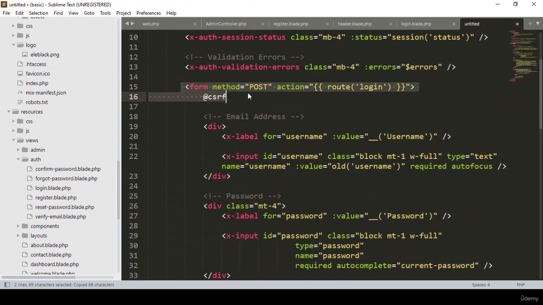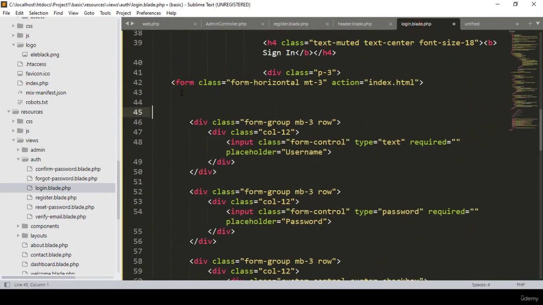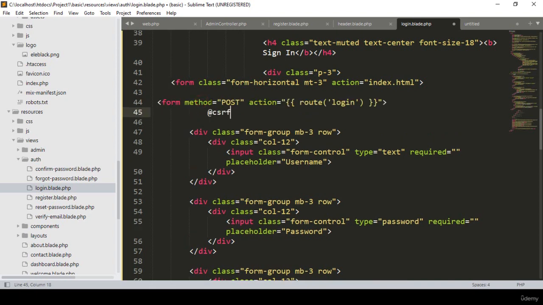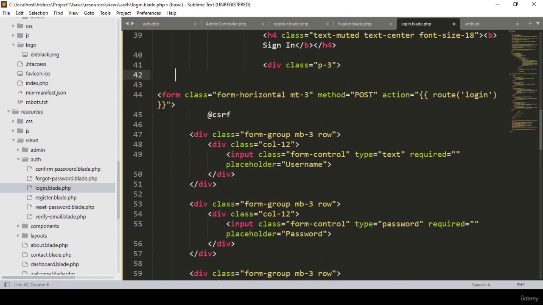CSRF token will be needed. Post will be the method. Now to update in our login page, that is also the form. I want to update. That means here I paste it. Only I want to take one of the class names. I cut it, and here I paste that class name. So right now we don't need this form. I simply remove it. Great.